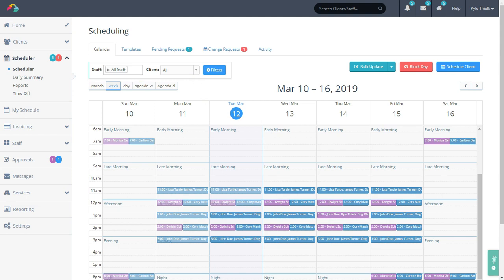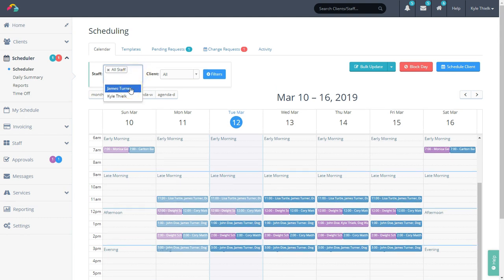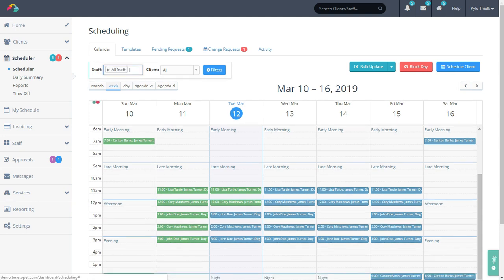For example, if we just wanted to see events for our staff member James Turner, select James Turner from the staff drop-down, and TimeToPet will remove all of the events for staff members who are not James Turner. You'll also note that TimeToPet automatically updates the color coding of the event because we're just looking at one staff member here, and it doesn't make sense to show just one staff color. If we X out of James Turner, TimeToPet will go back to our normal calendar view and the color coding will be restored.